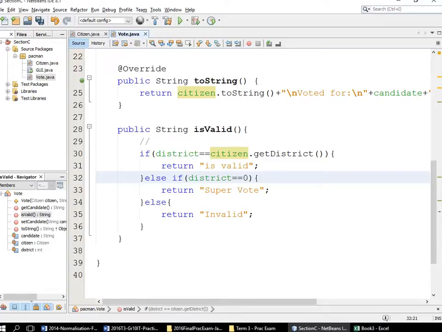Else, if the district that was voted in was district 0, which for argument's sake in this scenario is a place where people can vote if they couldn't get back to their home or whatever, there's some form of online voting system somewhere, who knows, then it's a super vote. Else, if it's not inside district 0 and they didn't vote in the same location, that vote is invalid. Okay. Do you guys get that? So that's how you would say that in English. You first check if the district that they voted in was the same as the district that citizen is from, then return that. Else, if the district that they voted in was 0, else it's invalid.